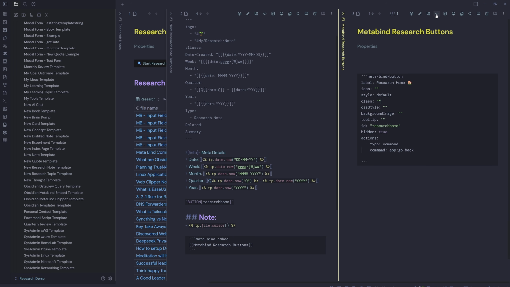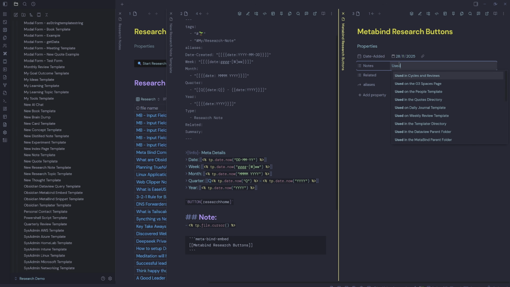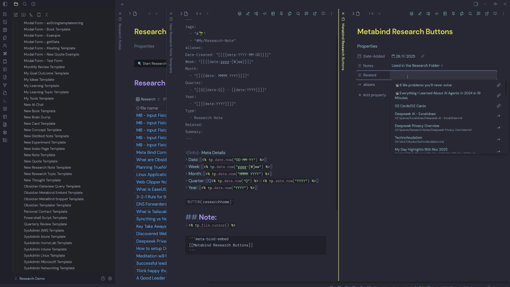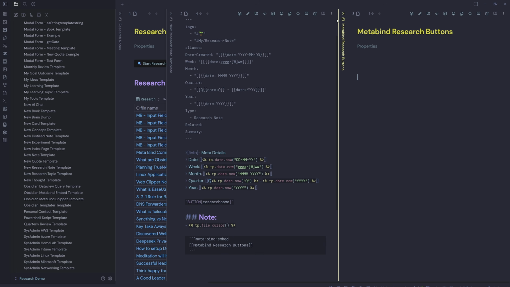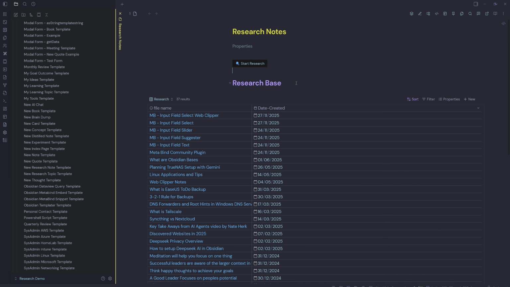Get our source view. Might put the date added as today. Let's put a note used in the research folder. And you could even put the related note in there, which is research notes. So you know what it's related to. Okay, let's close that one. We don't need the template there anymore. So we've got our index page.